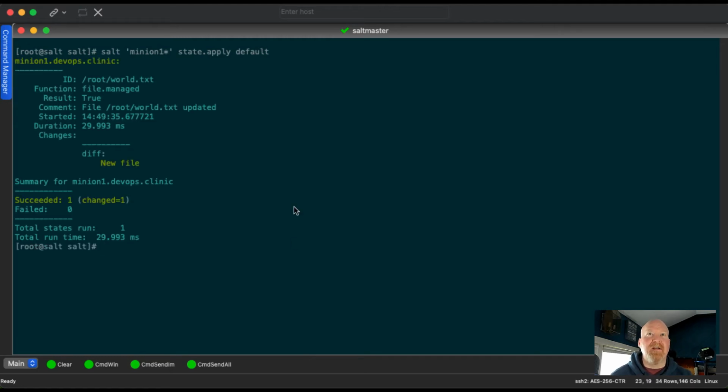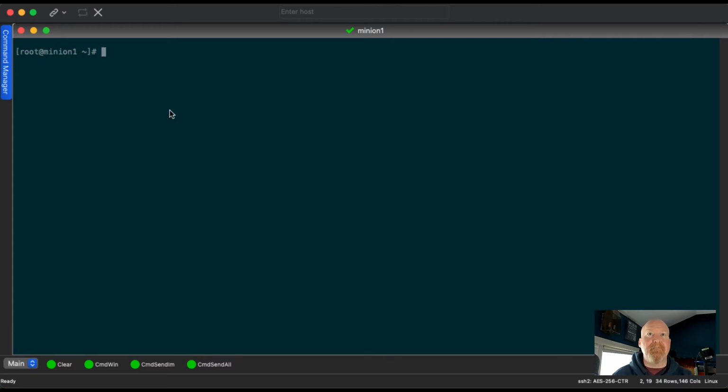And we can see here it applied the root world.txt ID, and it made sure that the file existed, and it's basically created. So if we were to hop over to the minion, and we're in the root home folder, there is a world.txt file, and we can see the permissions on it is read and write for the user and no other permissions. And we can see the contents is hello world with exclamation marks.